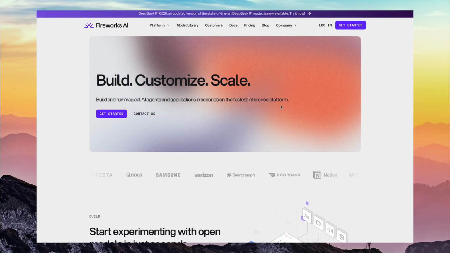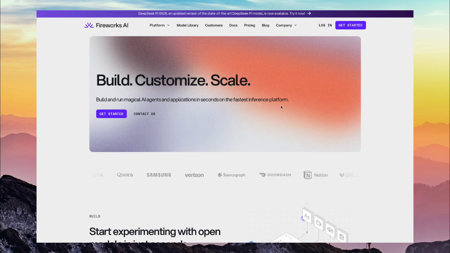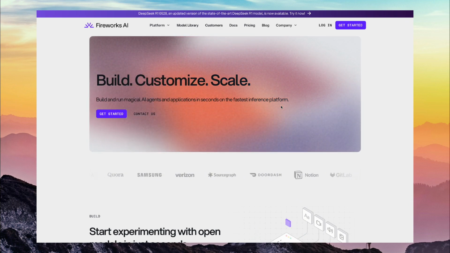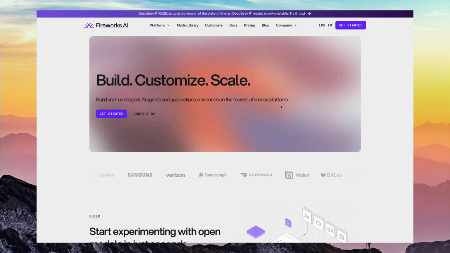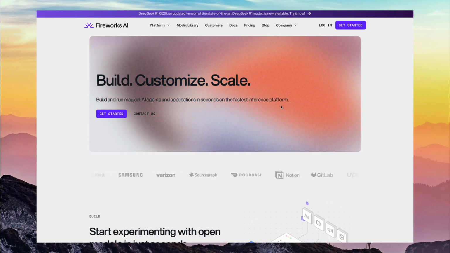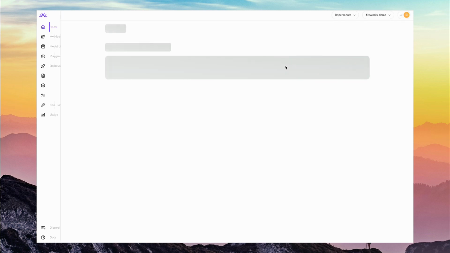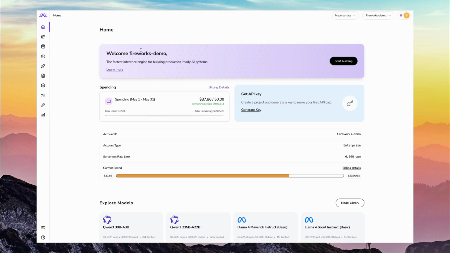My name is Webster, and I will be showing you how to use the reinforcement fine-tuning tool on Fireworks platform. To get started, go to our website and log in. Once you log in, you should be able to access a dashboard.